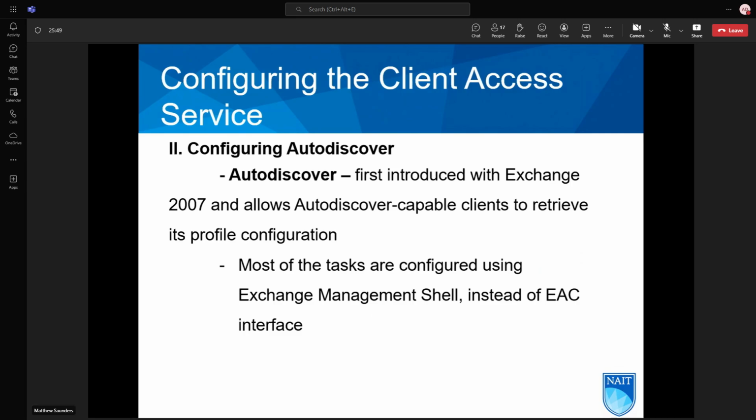Basically, the idea here is Outlook is just ready to get going. It can query Active Directory. It gets the information it needs. The user doesn't have to be asked a bunch of questions, okay? So it's a very useful feature.